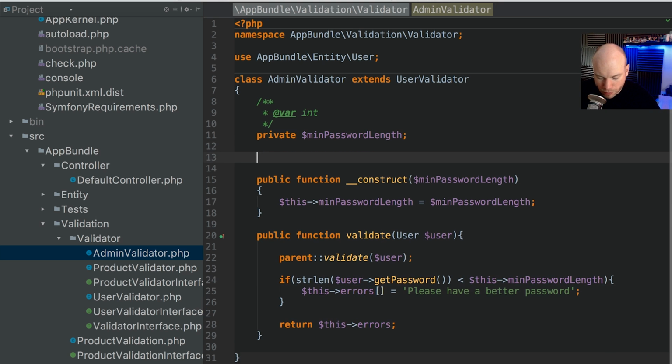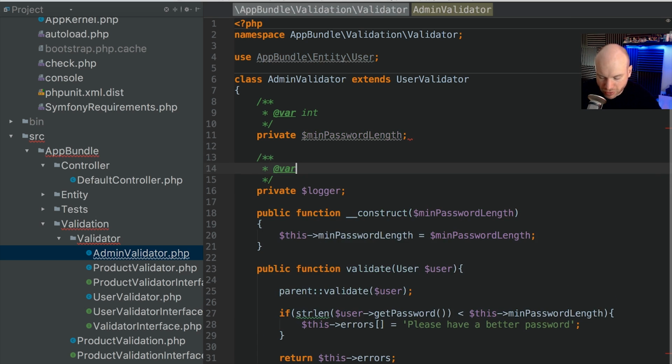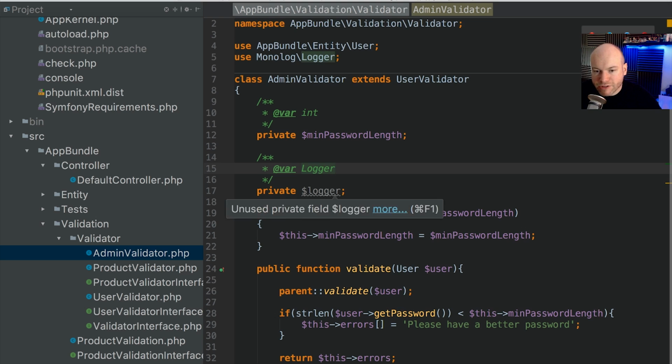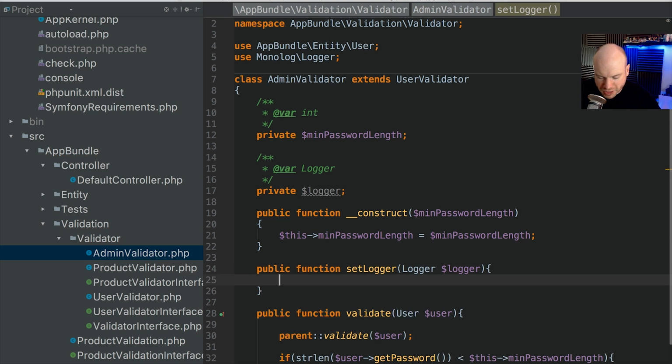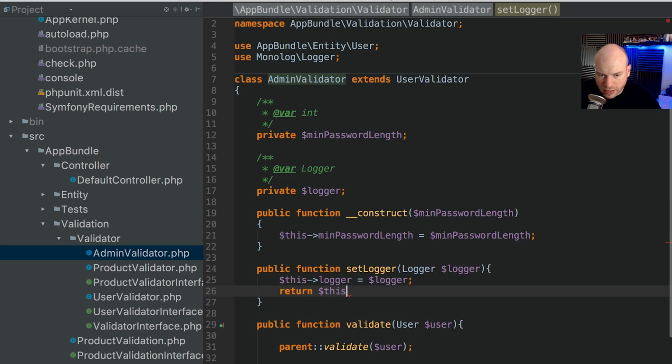So let's create our property. Let's go private and call that logger. This is going to be an instance of the Monolog logger. And instead of putting it through the constructor that we would normally do, we're actually going to create a setting method. So public function and then setLogger, like so. We're going to supply an instance of logger and the value of logger. This is just going to set this logger to be the variable of logger. And then let's just return the current instance.